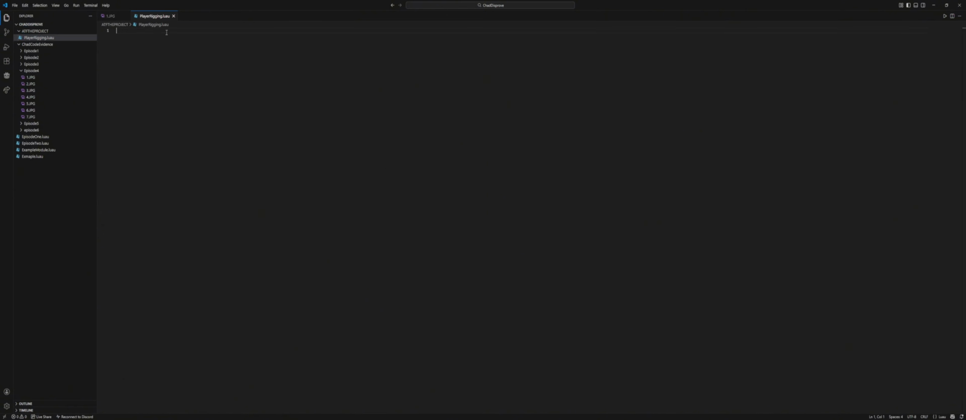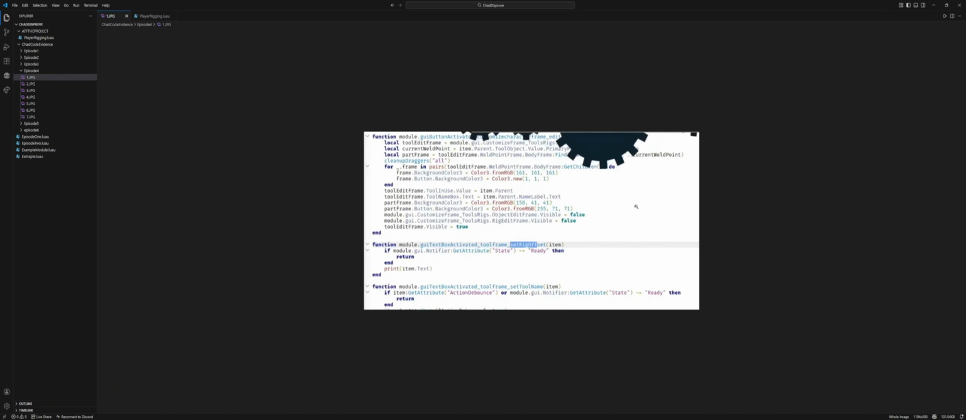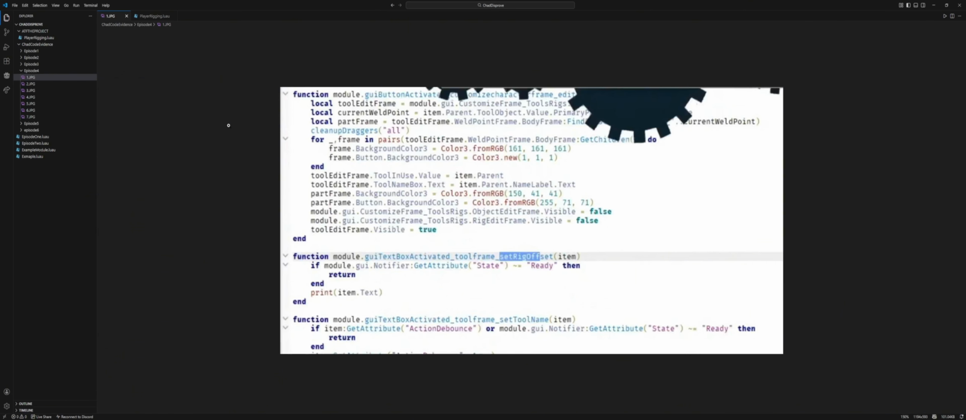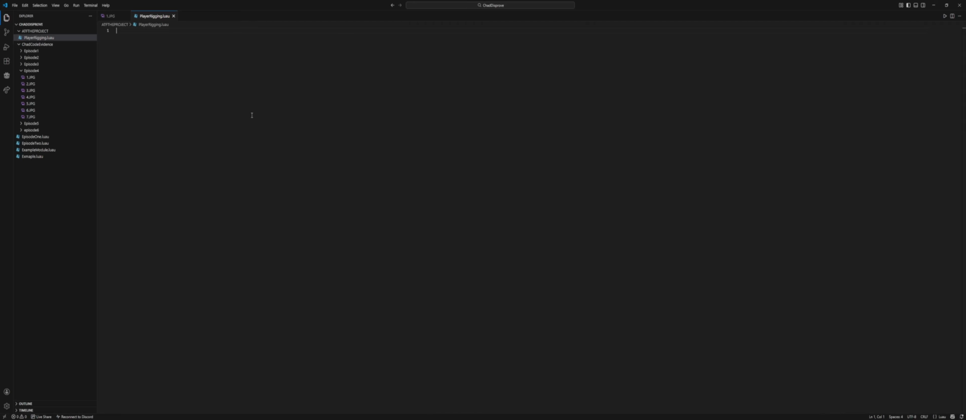Now, even though Chad is working in Roblox and I'm working in Visual Studio Code, it practically is the same thing. So let's start with what we're looking at here. We have module.gui button activate frame edit. We can shorten this by doing, and we're going to create now a function. Sorry, we're actually going to do module.gui actions should equal this.